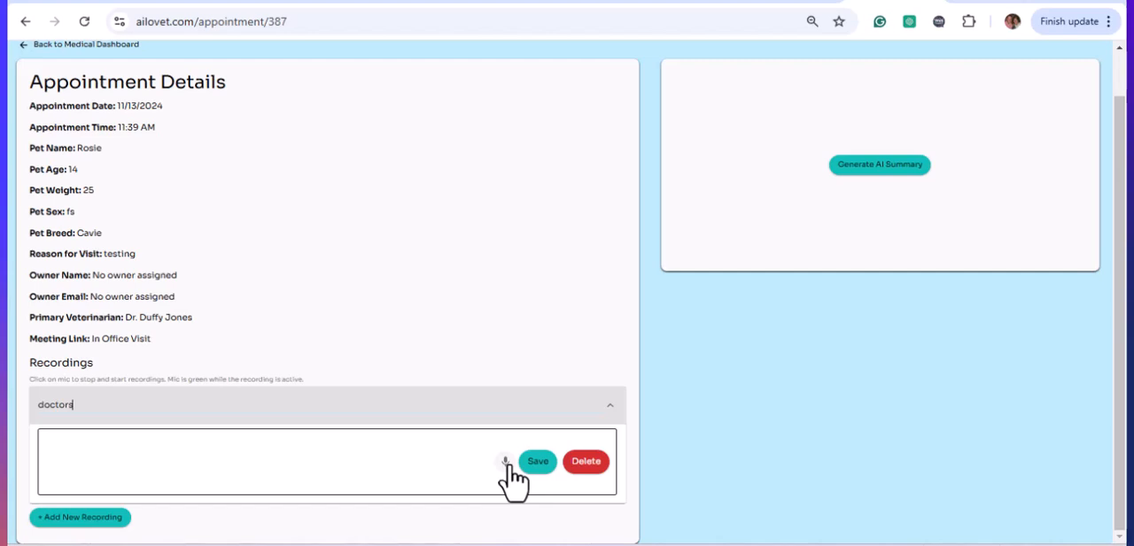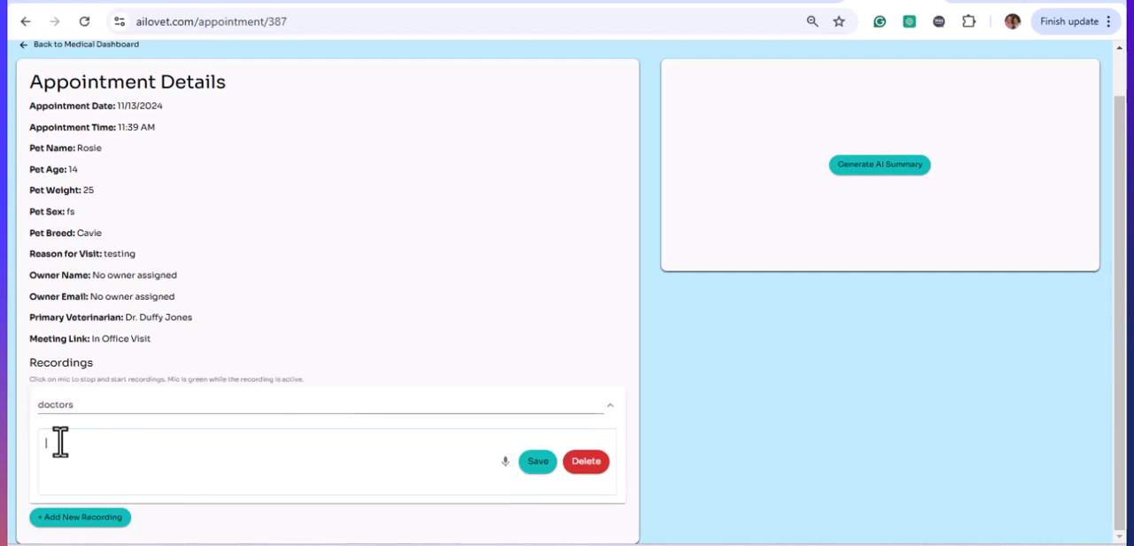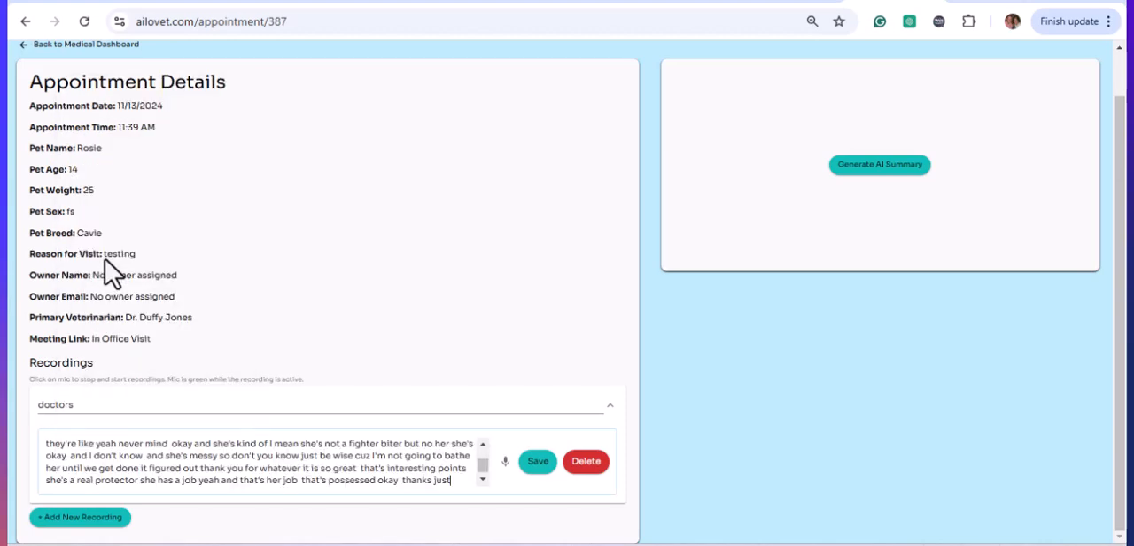You can send a doctor or nurse in there first to do a recording, or you can do your recordings afterwards. So you can have multiple recordings. I'm going to paste a recording in here that I did a few weeks ago just to make that quick. And I'm going to save that.